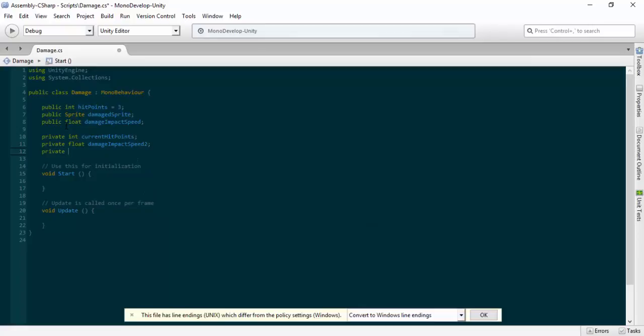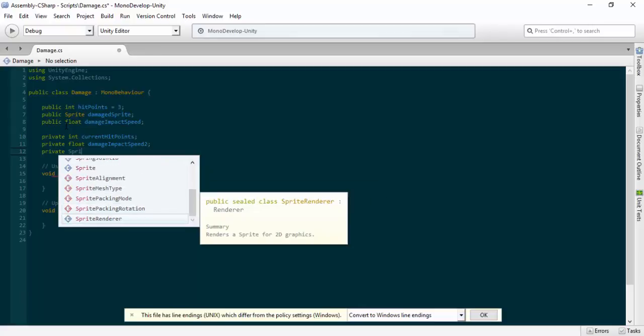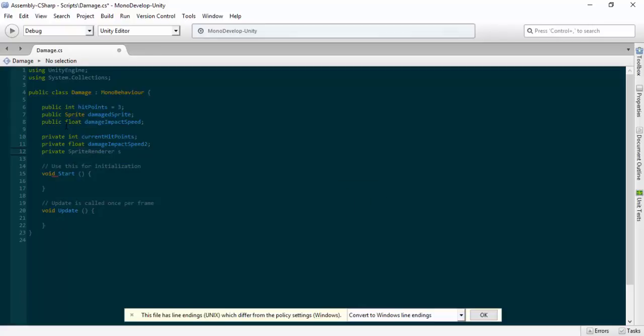That's called the power of 2, I suppose it's called. And the next one we want is a private sprite renderer. Just there, private sprite renderer, and just call that sprite renderer. Again, just make it really obvious that that is the sprite renderer.